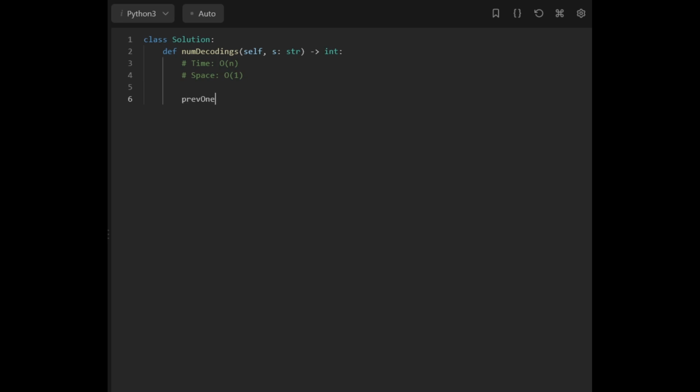So we're going to have previous 1, and we're going to set that equal to 1, and previous 2, and we're going to set that equal to 0. The reason previous 1 is set to 1 is because this would be pointing to our base case, and if you remember from our example, that would be 1, and previous 2 would be out of bounds, so for now, it's just 0.